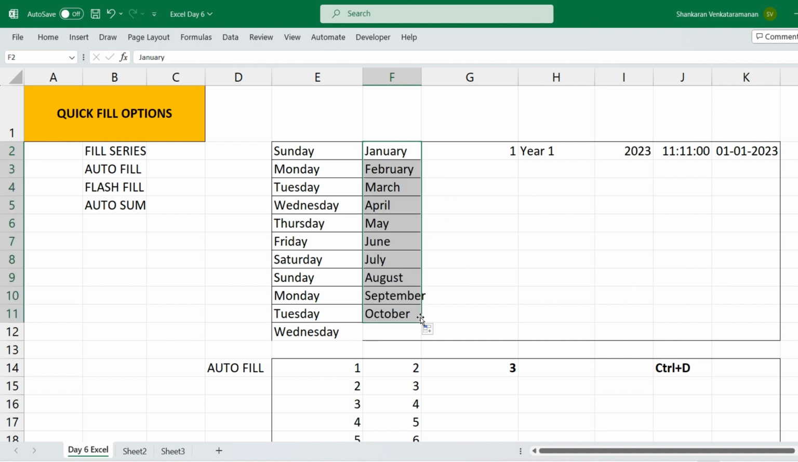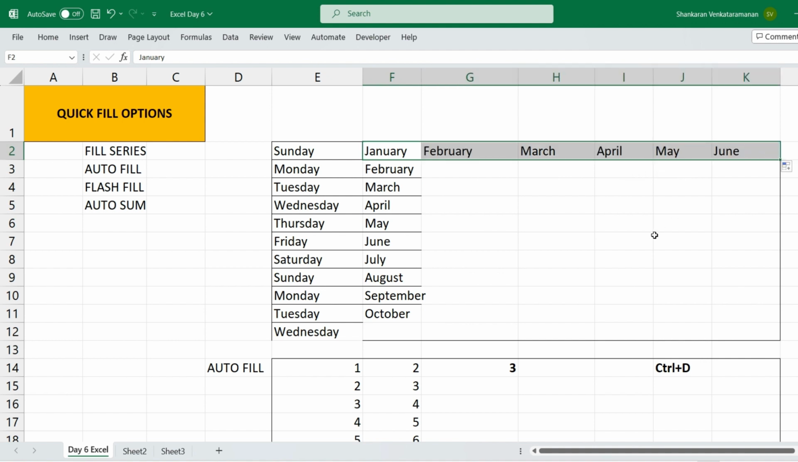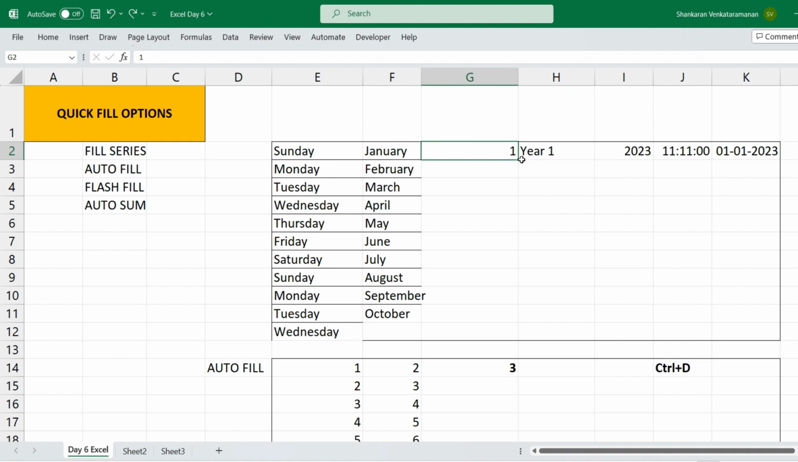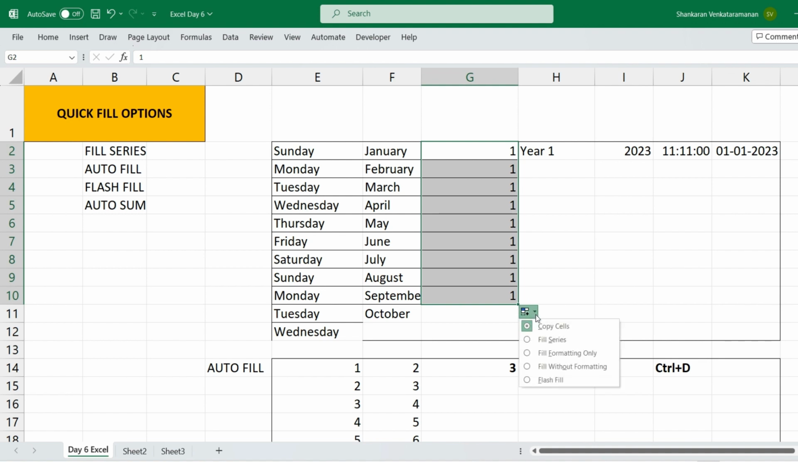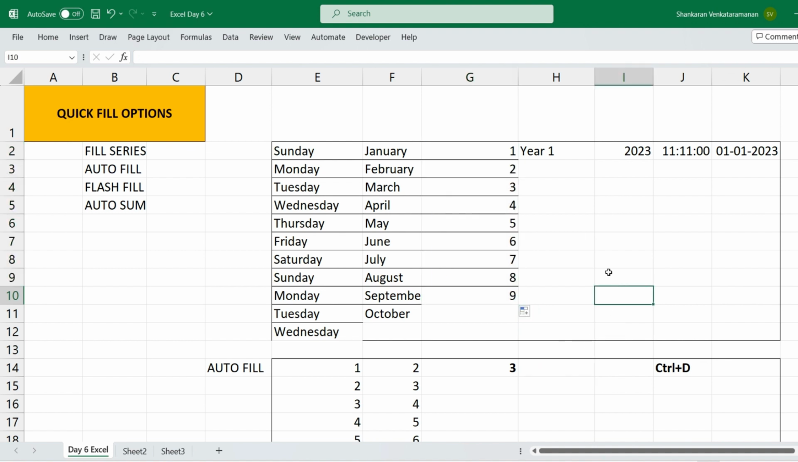This will work for a month also, and this will work sideways, and for numbers. Generally, the series copies the same thing until you press on the autofill options and click on fill series.